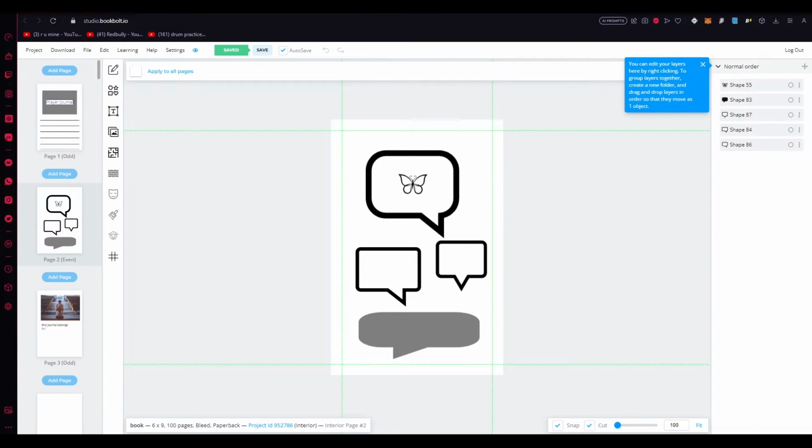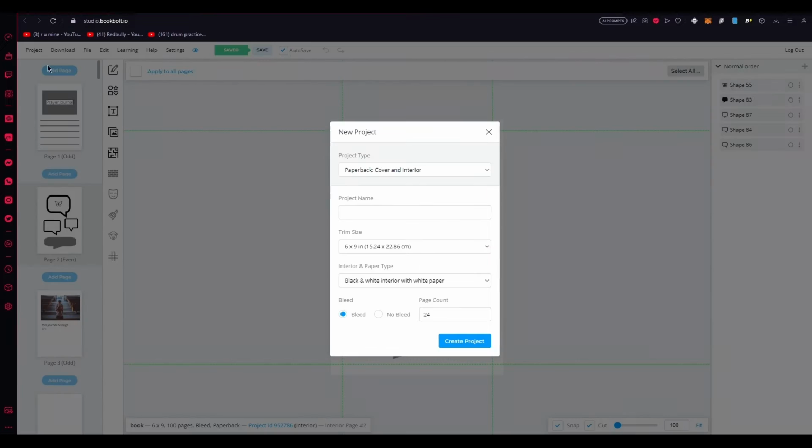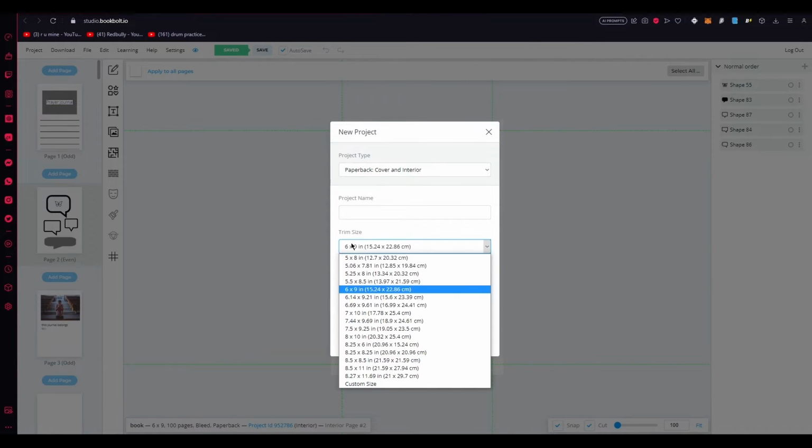Now, BookBolt offers several trim size options to cater to a variety of book types. So if I were to show you, you're going to come to project, you're going to click on new project, and as you can see, here are your trim sizes.